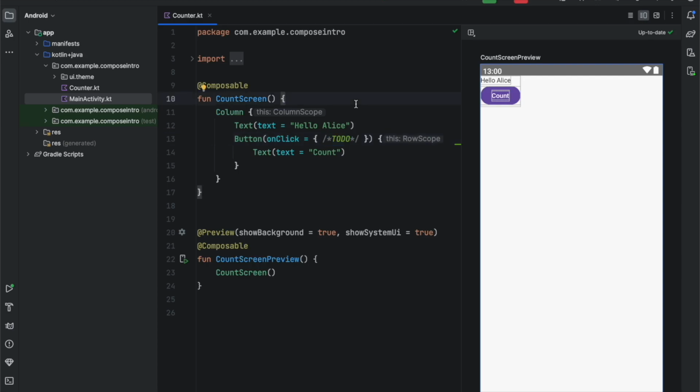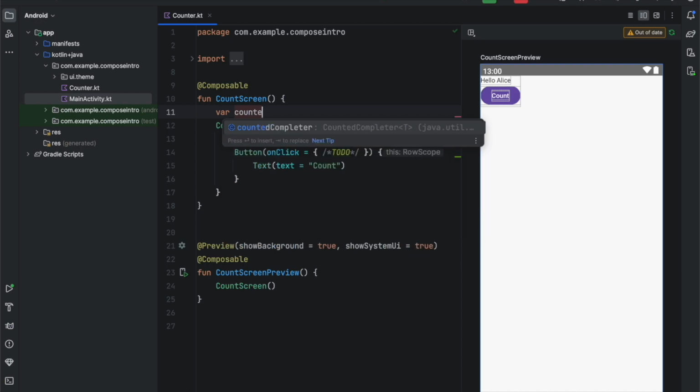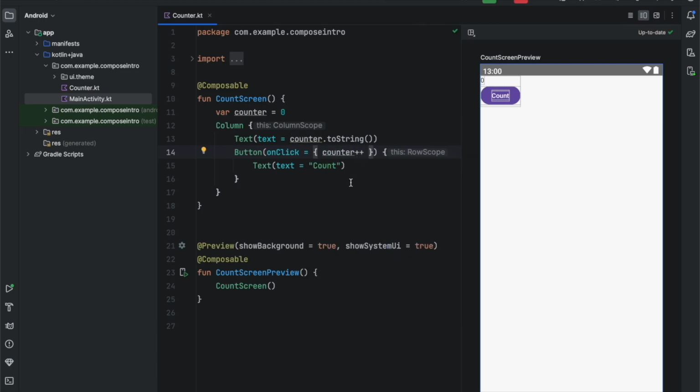So I will create a variable called counter, and set its value to 0, and let's replace this hello Alice with this counter. So let's convert this to string, because text only takes string, and inside this on click, let's increment the counter value by doing counter plus plus. Now whenever the button is clicked, it should update this counter variable. So now let's run the app.